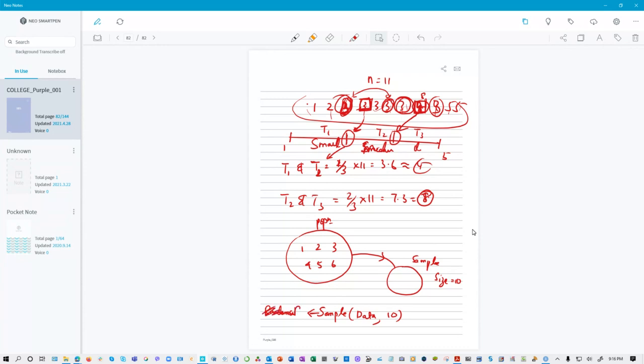You can say RS, random sample or something. But the thing is, this won't work. The problem is that the sample function always means without replacement. That means whatever number you pick, let's say by accident you pick 1, you're not going to put it back.